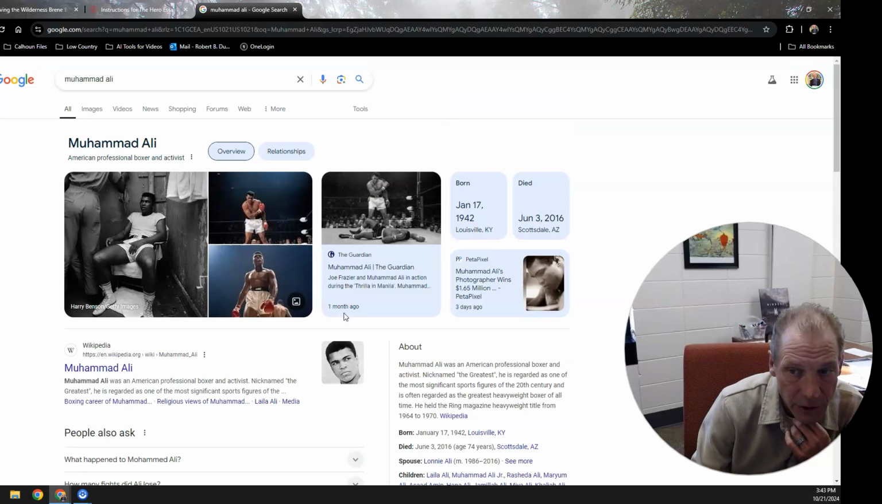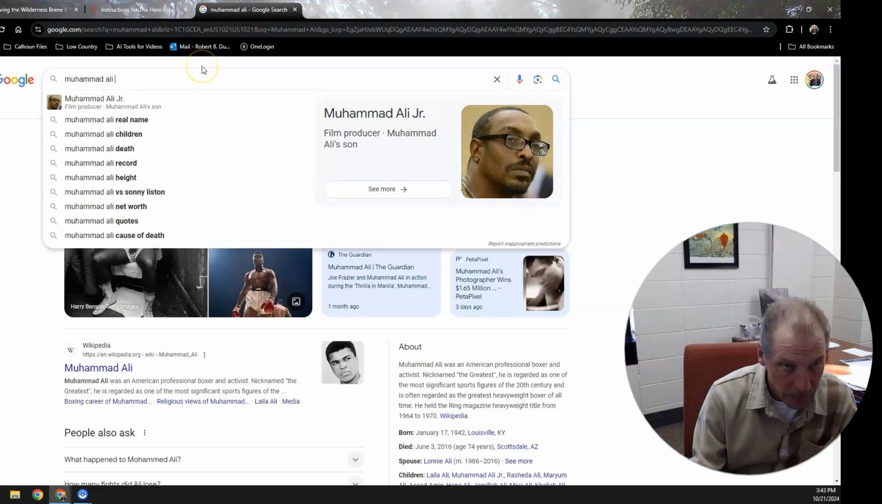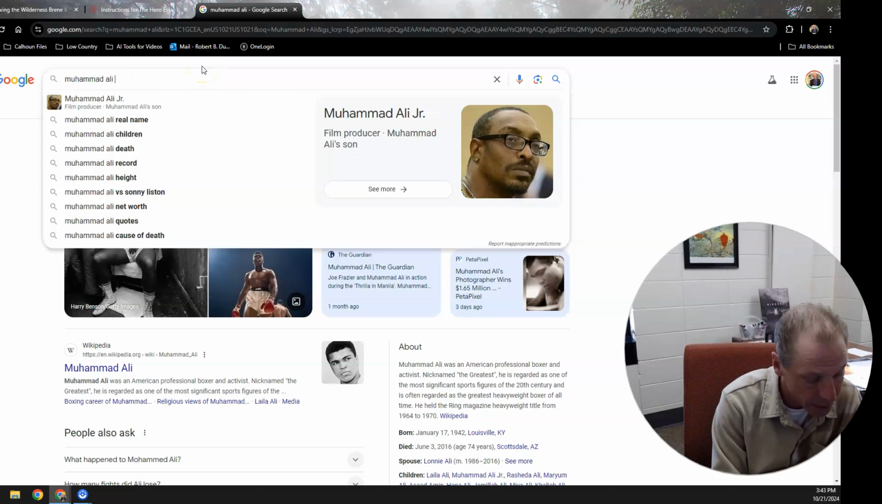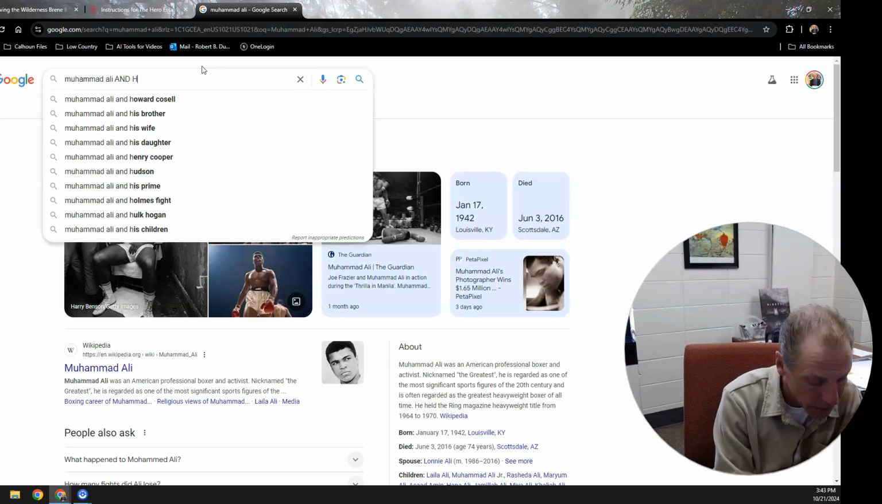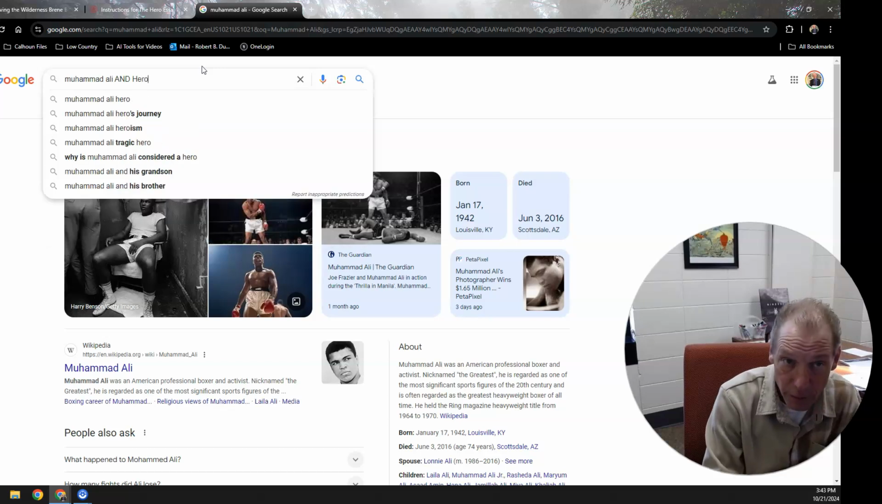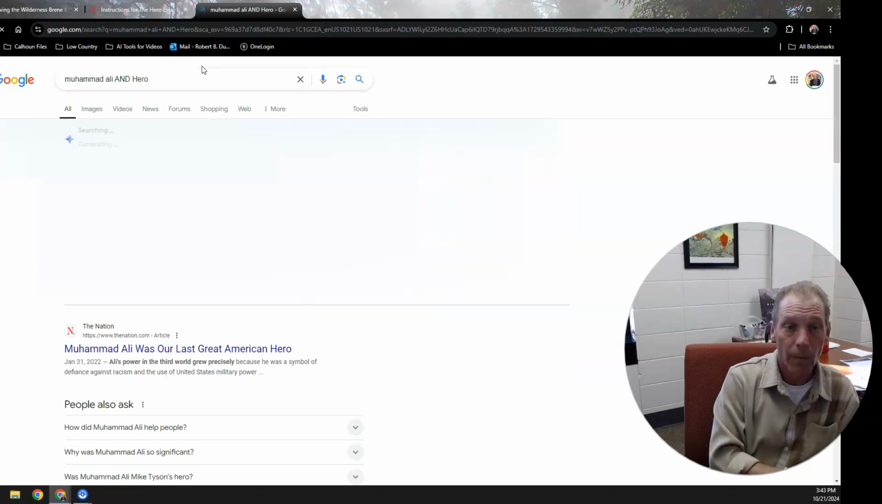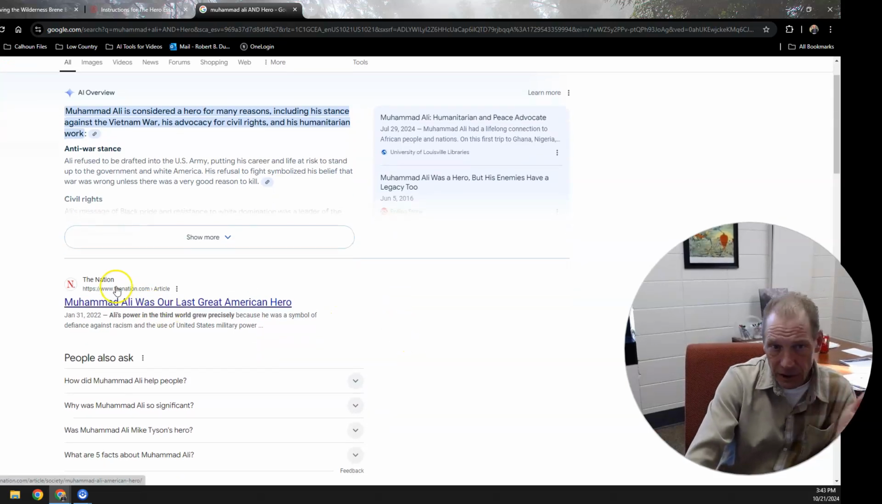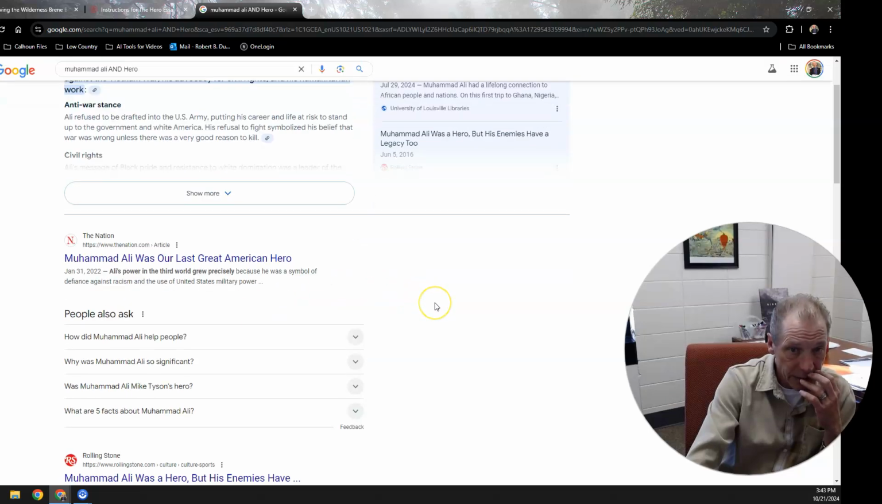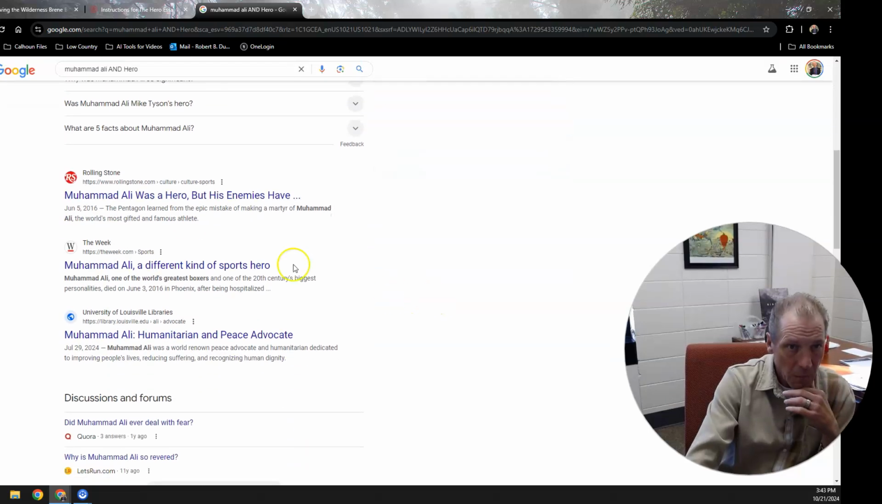So if I want to trick this, what else do I want in that title? I put AND in caps, meaning I also want this, along with Muhammad Ali, in the title of whatever source you're bringing up, and I'm going to put hero. And now I've got the Nation publication here. Muhammad Ali was our last great hero. Rolling Stone magazine. It's pretty good.